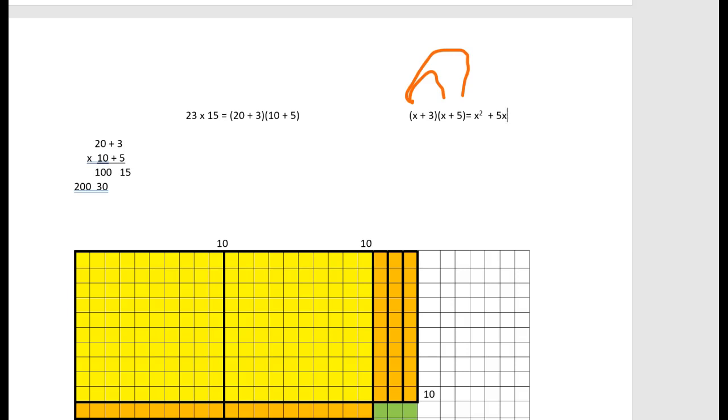And now you do the other two parts of this distributive property. You do the 3 times each thing, the 3 times the x, and the 3 times the 5. So you get plus 3x. 3 times x is 3x, and then 3 times 5 is 15. And you can combine like terms in the middle, right? So that you get x squared plus 8x plus 15, if you want to write it like that.